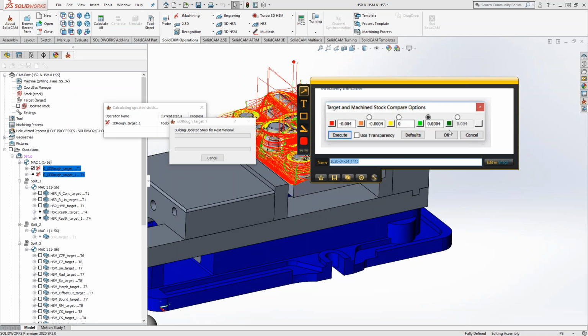We can see the plus side, and if we had any kind of negatives, we would see the negative as well. But that's basically what that is all about. It just compares the target to the machine stock, so the updated stock based off all the toolpaths that you've already provided. And then the colors can be ranged by the numbers you plug in there and what button you click on.